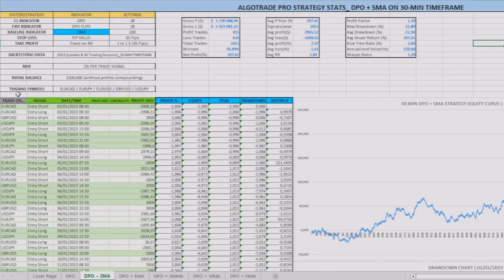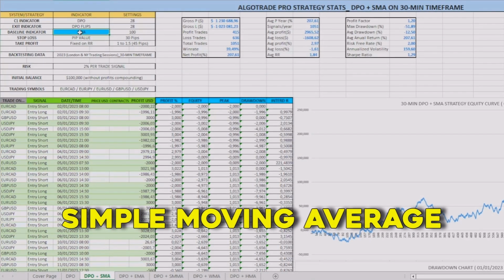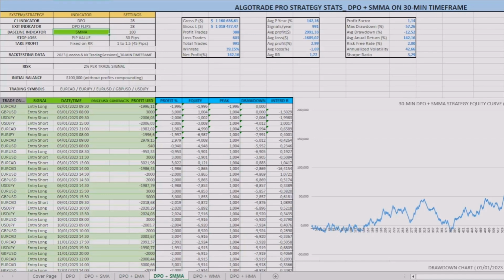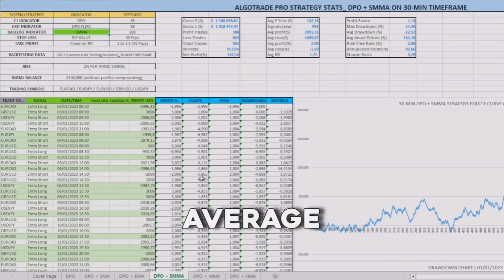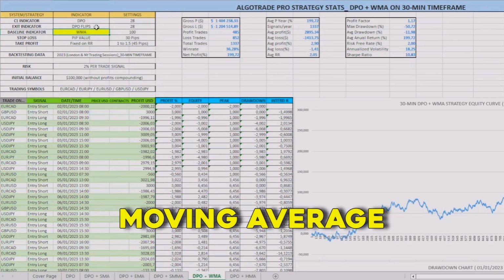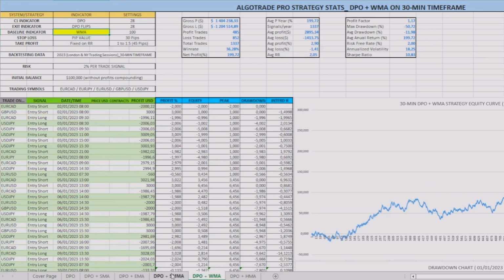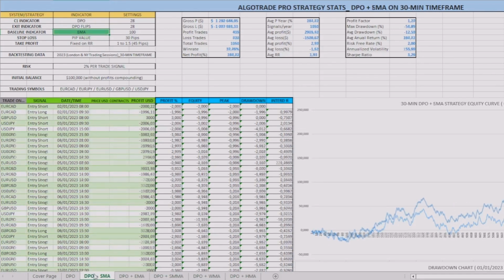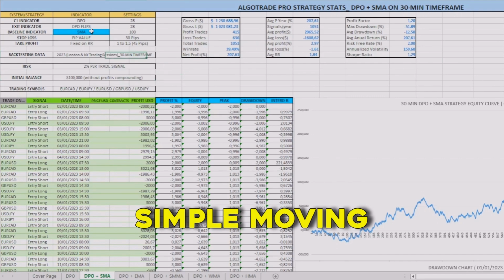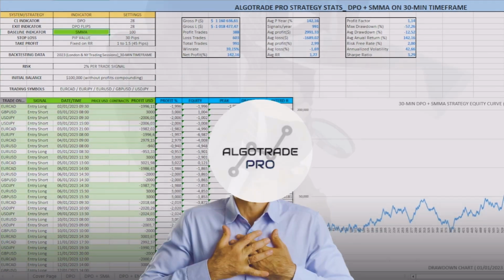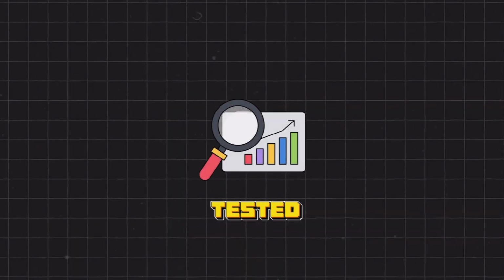After putting all the results together, here I got the simple moving average results, here the ones from the exponential moving average, then the results from the smoothed moving average, the ones from the weighted moving average, and finally the ones from the Hull moving average. It is easy to see that every baseline improved the overall results, but in this case, the one that increased the win rate of the DPO strategy the most was a simple moving average with a length of 100, and I could only make this decision due to the analysis of all the backtested results.